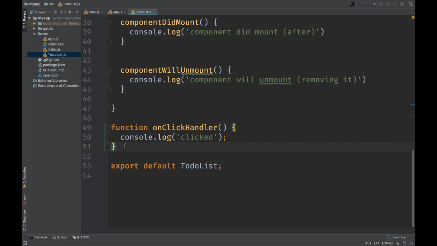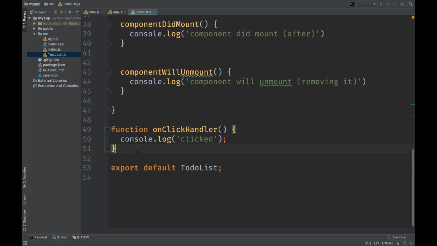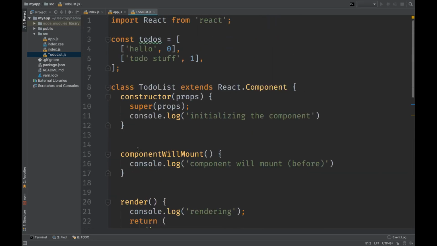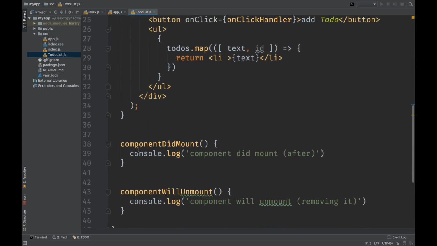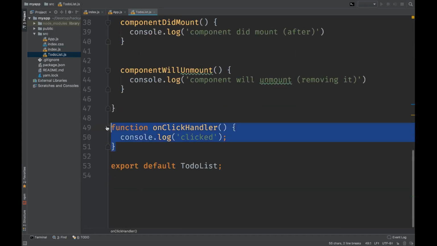I have a question. Why don't we export this function? Is it because we can't clone it in the to-do list? What do you mean by exporting? I'm not exporting this function. I don't need to export this function because it's really meant to be used inside this component. So it's even better if I can put it like this.